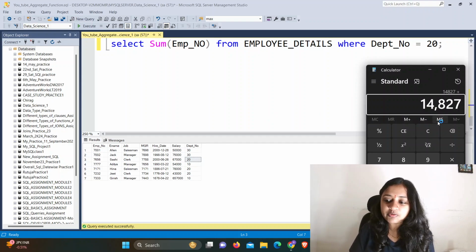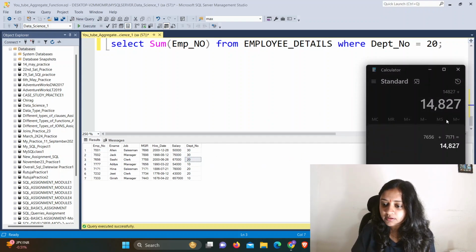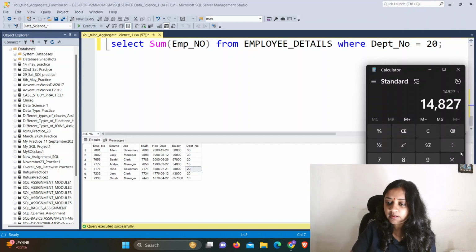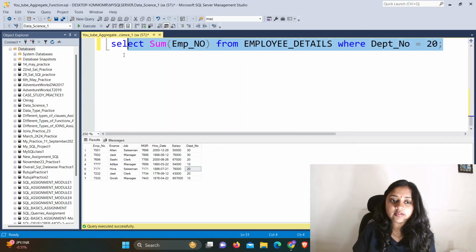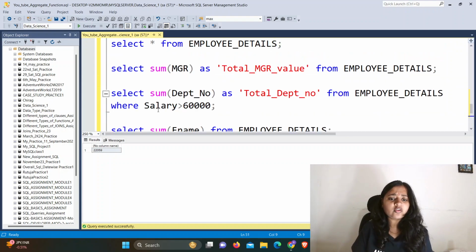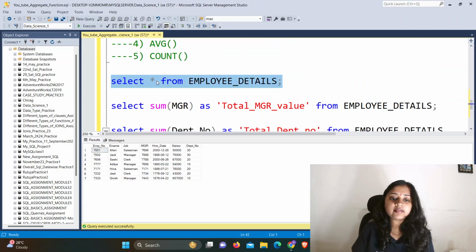Sorry. Okay, so what we were doing for department number 20. We have done that up till now. See, 7656, plus 7171, the second employee number, and now again we need to add 7232. Okay, plus 7232. What is the addition? 22059. Now just select this piece of code and see if it is the same or not. See, 22059. Okay, so you can cross-check as well whether it is going correctly or not. So this is all about the sum aggregate function.